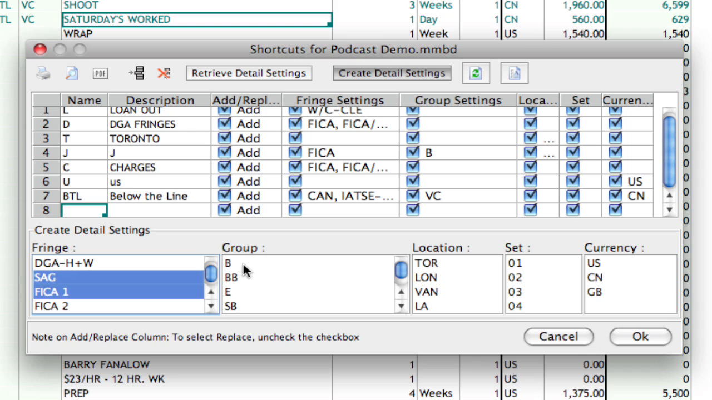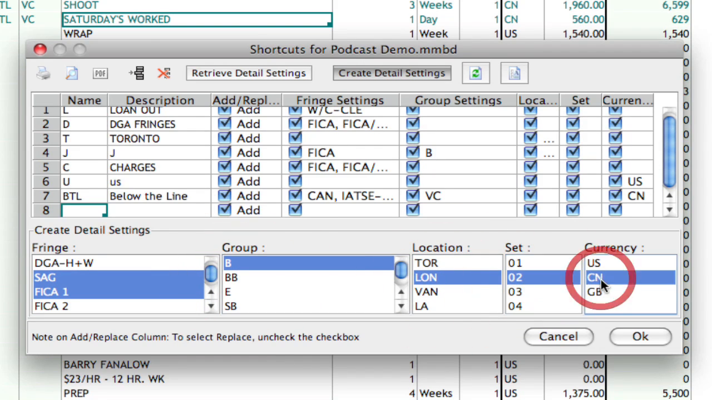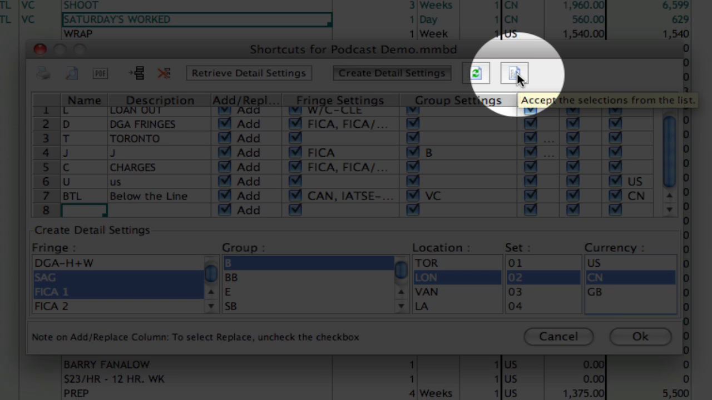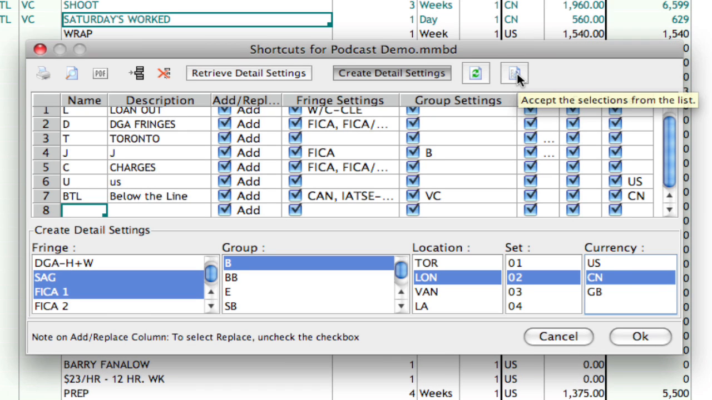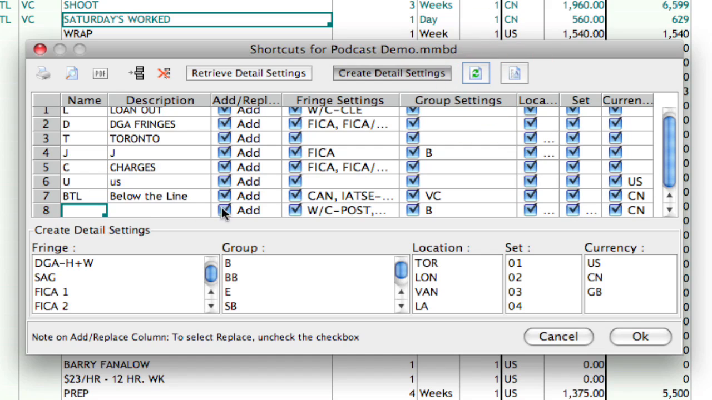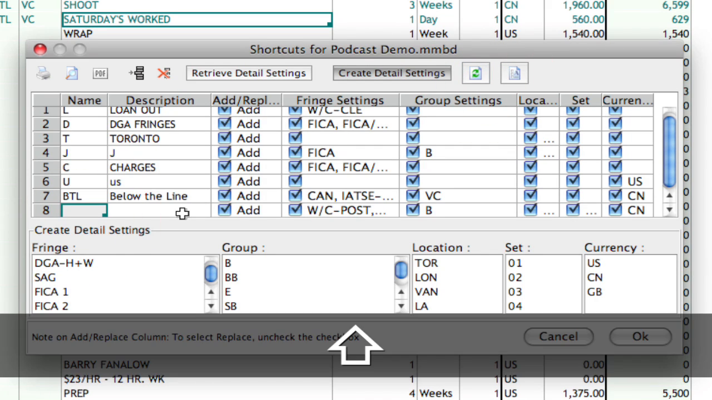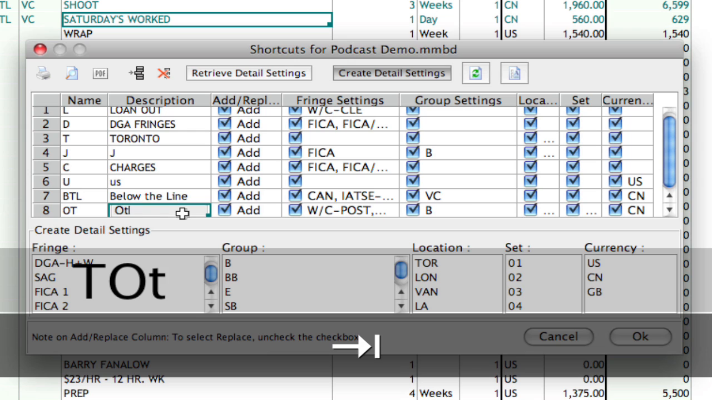You can select groups, locations, sets, currencies, whatever you want. And then what you can do is click this button that says accept the selections from the list. So I'm going to click that, and basically create them in that new line that you created. And if you want, you can then clear the selections that you already have. But now I can give it a name. And once you've added a name, you've created a manual shortcut.